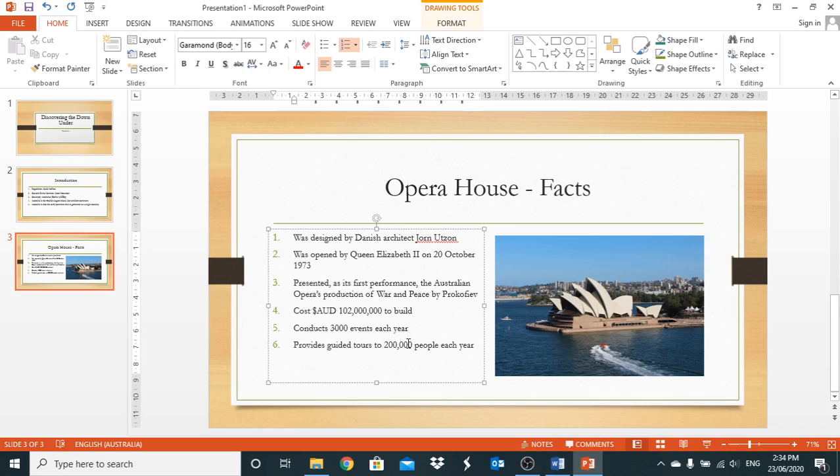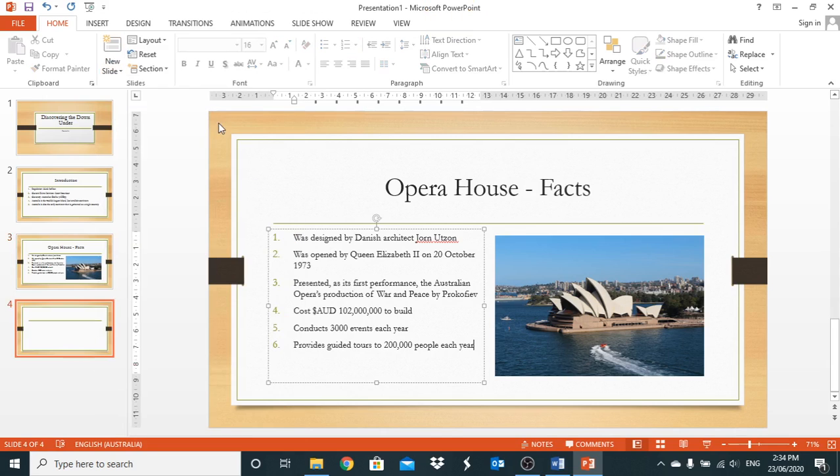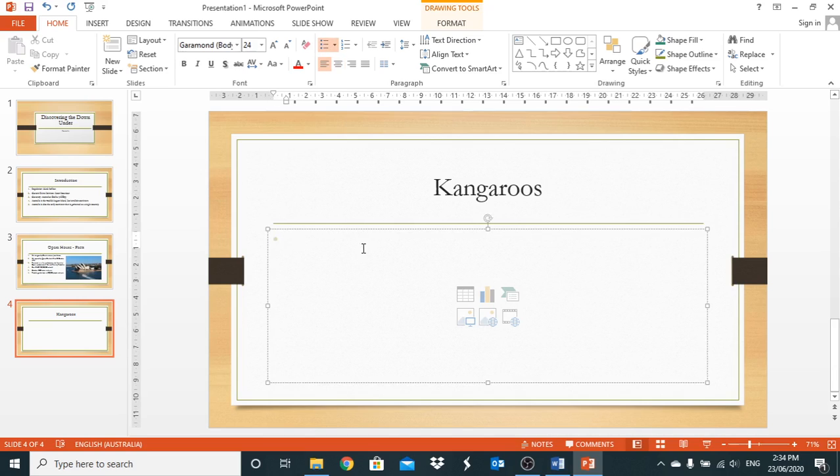Okay, so we've done step 10, we're up to 11. This time we're going to do similar slides, but with the topic of kangaroos. So we're going to create a new slide. This one's obviously going to be one content, so it's going to be one set of information we're going to enter in. And we're going to put information into bullet points once again.